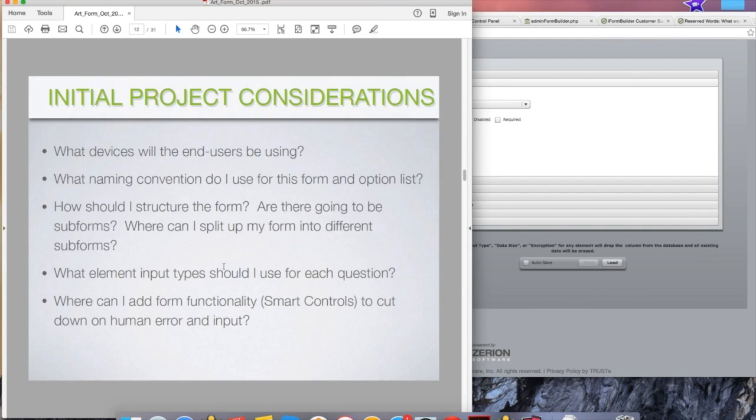There are some other initial project considerations. First and foremost, what devices will the end users have access to? Are they going to use Android, iOS, or Android and iOS? Because as we've talked about, that will impact your form structure. The next is the naming conventions. Decide on a naming convention that you're going to use and share that with your team so that everybody can identify quickly and name correctly, so that there's a format set up.